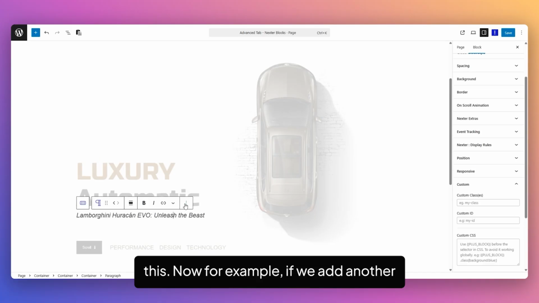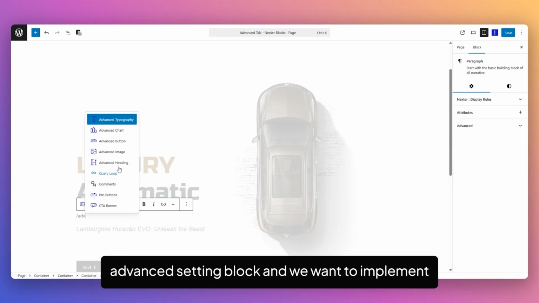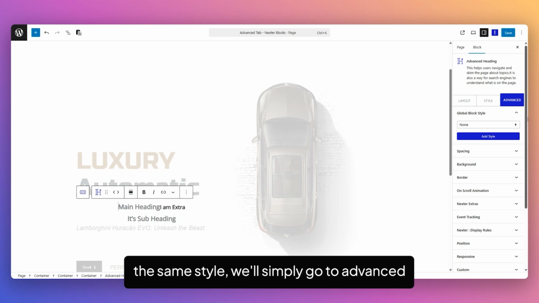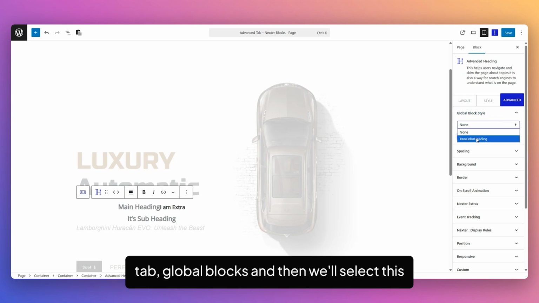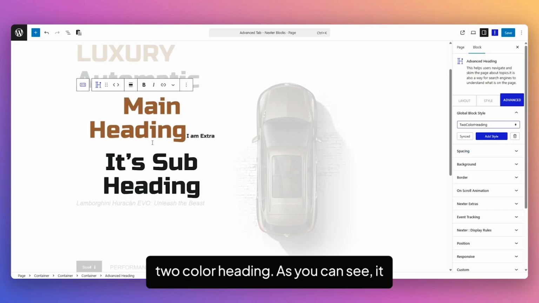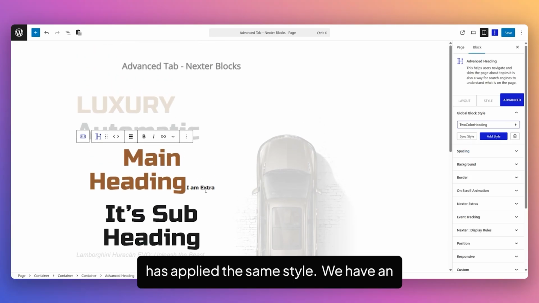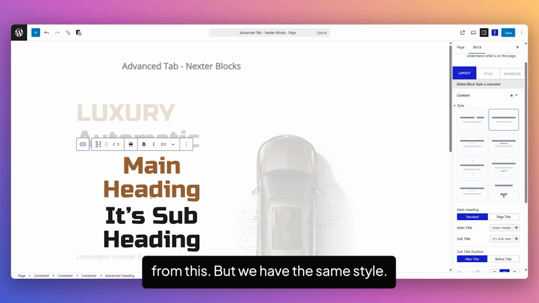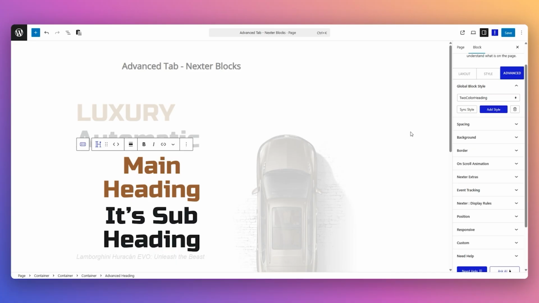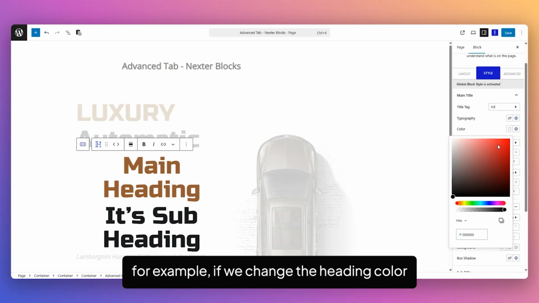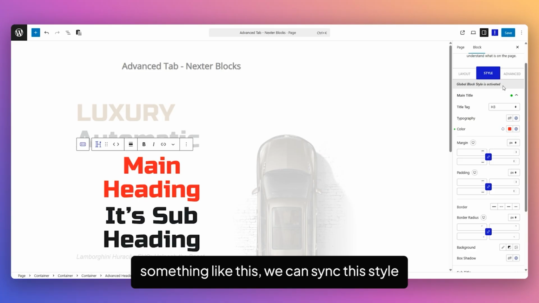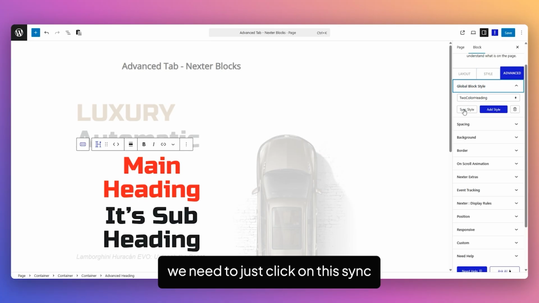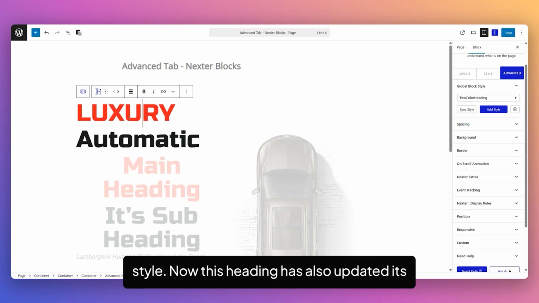Let's save this. Now for example, if you add another advanced heading block and we want to implement this same style, we'll simply go to the advanced tab, global blocks, and then we'll select this two color heading. As you can see, it has applied the same style. We have an extra field over here, which we can remove, but we have the same style. If you make any changes in the style, for example, if we change the heading color, something like this, we can sync this style to this existing global style. To do that, we need to just click on this sync style. Now this heading has also updated its color.